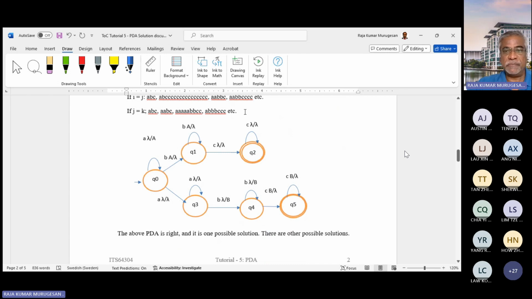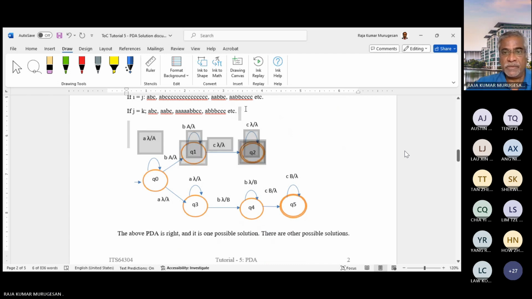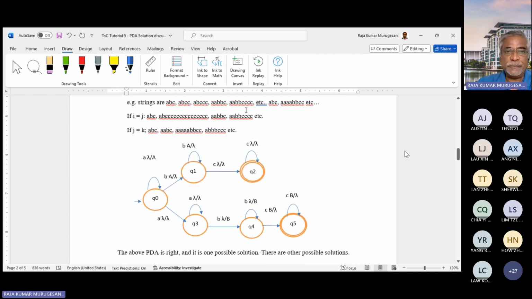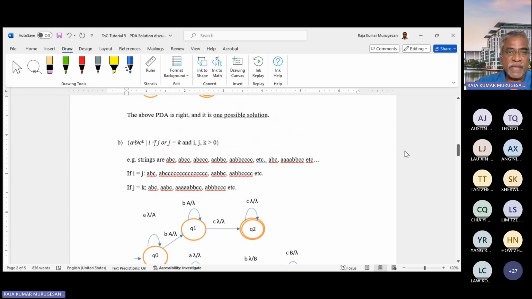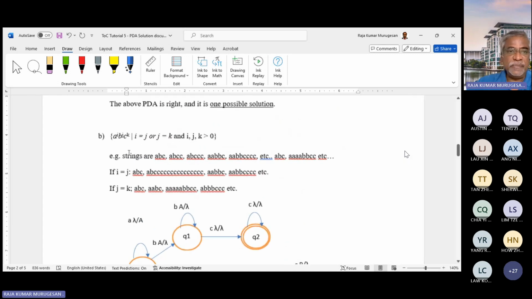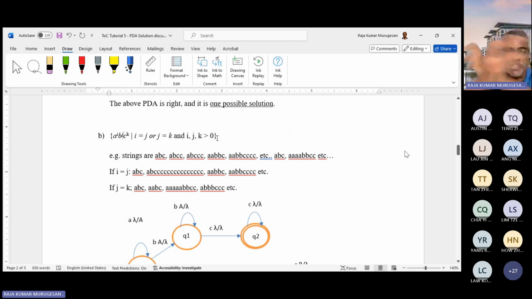This can be improvised. Just to recall, A length i, B length j, C length k. You see there are no commas separating A, B, C. So meaning A should appear first, followed by B, followed by C. We cannot have any combination of A or B or C. So there is no OR here.